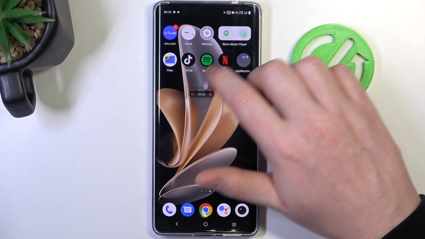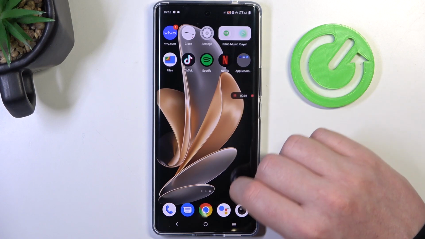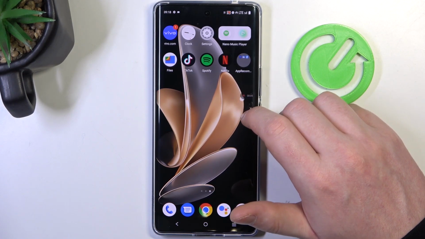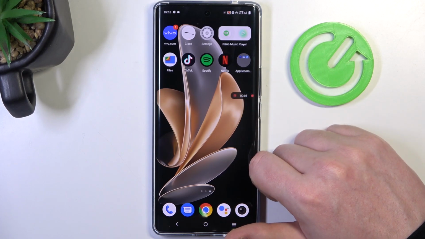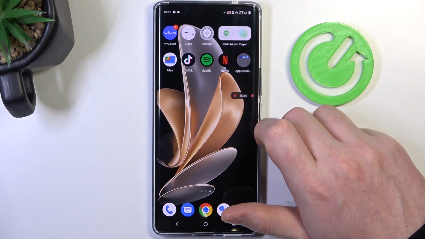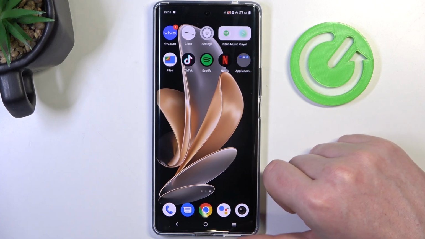You will see this pop-up floating around your screen. You can click on the pause button to pause the video, click on that pop-up to resume it, and you can also click on this square right here to stop recording and save it in your gallery.